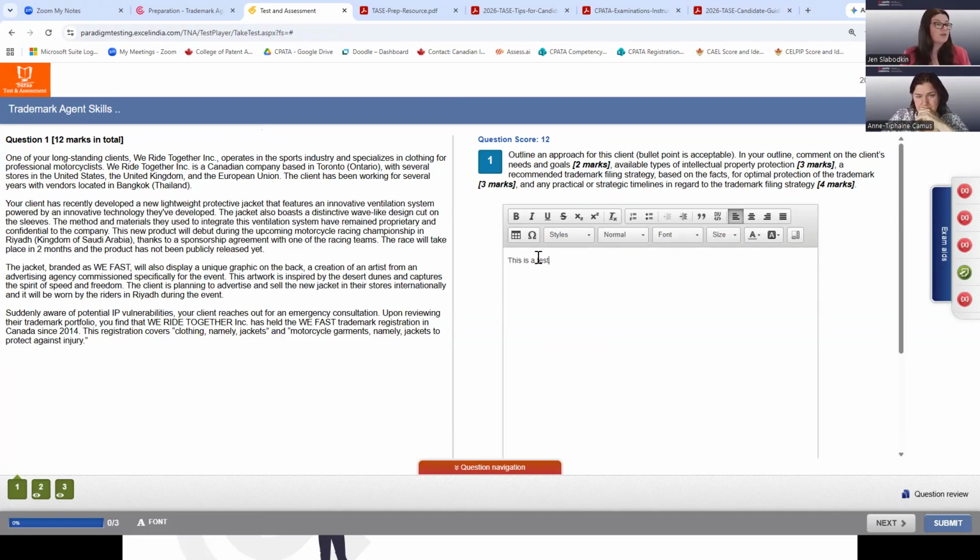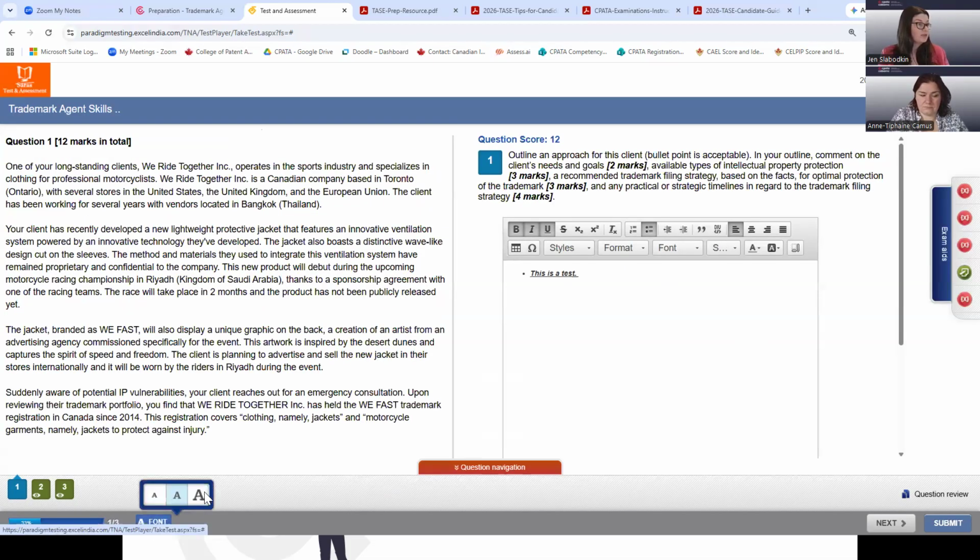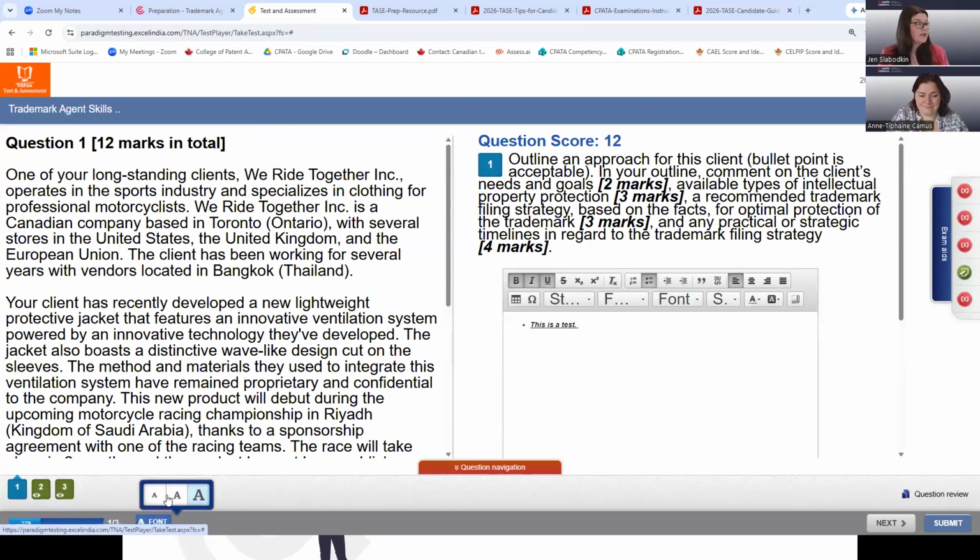You can also use some of the text formatting, so you can bold something, italicize something, underline something, make bullet points. You can use strike through, subscript, superscript, change styles, add a table, add a symbol, all of those different types of things. Down here in the bottom left is where you have the font size increase section. So you can make the size bigger. You can make it really, really big if you wanted to. I'll make it back to medium.